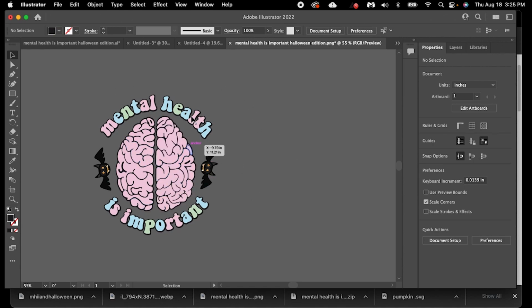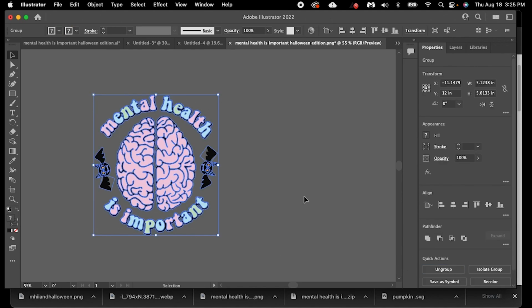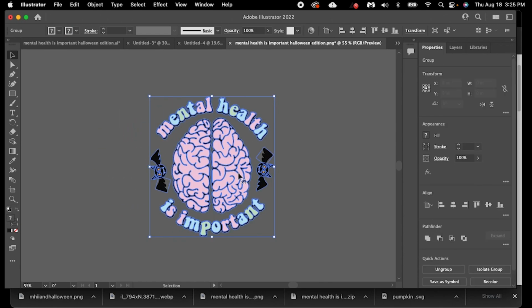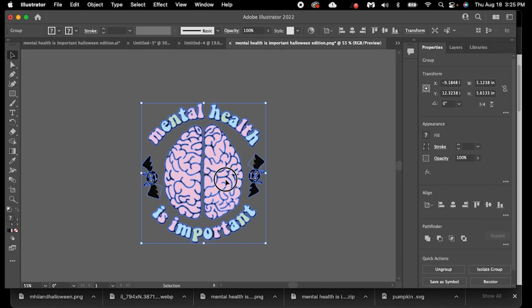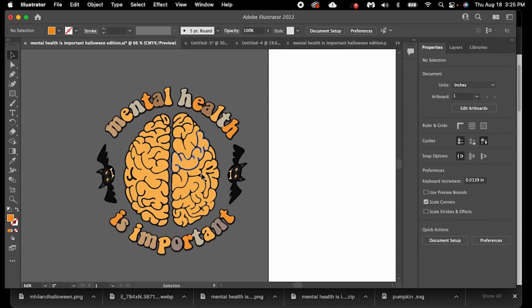Don't go and move this image, because if you move this image, these bats are not gonna go. Now, if you want everything to move all at once, you need to group it. Now, no matter where I move this image, these bats are there. But guys, look, we are one step closer to this, right? We're one step closer to that beautiful image.